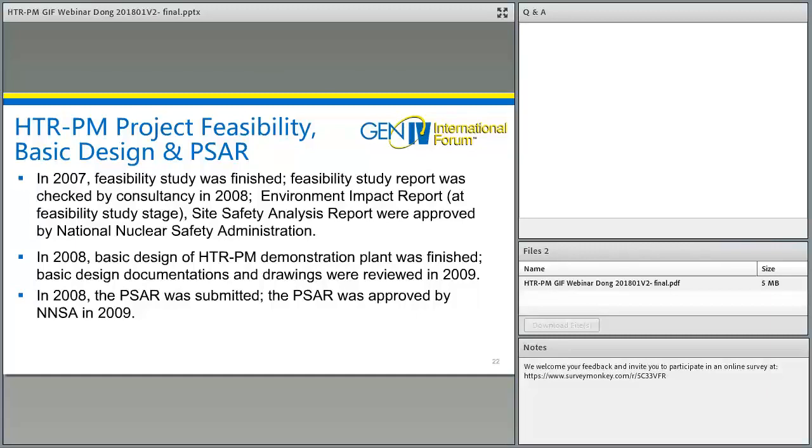In 2008, basic design of HTR-PM demonstration plant was finished. Basic design documentation and drawings were reviewed in 2009 by a consultant.